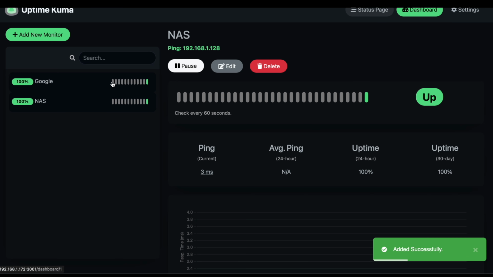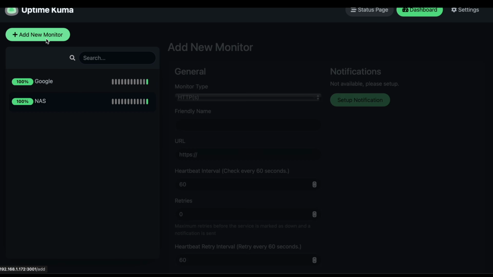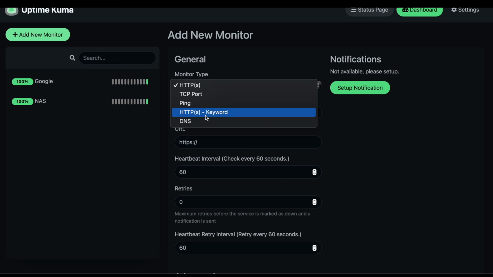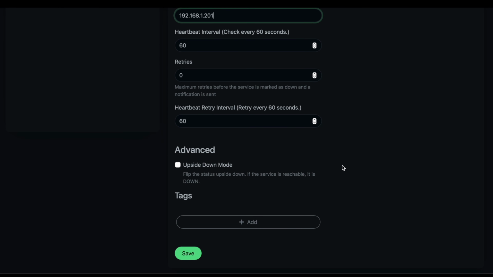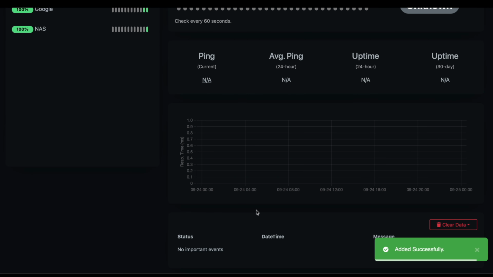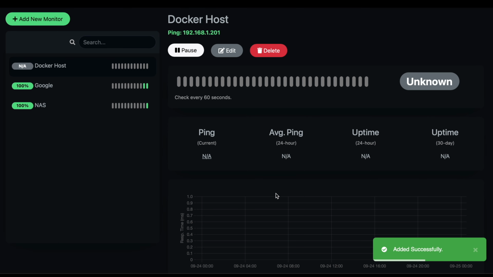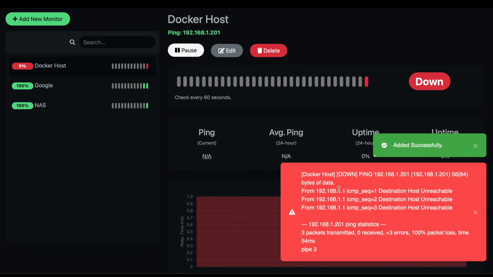Finally, let's add a service that is unresponsive. This service will be our imaginary Docker host machine. I'll make up a fake IP address for the hostname field and click Save. Now you can see because the IP address was fake, there was no response to the ping. The service is listed as down.